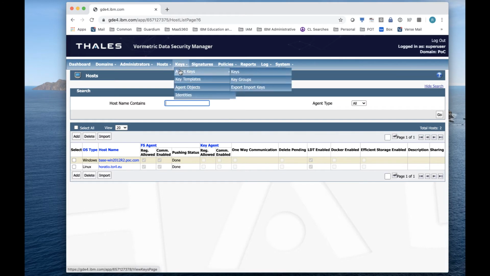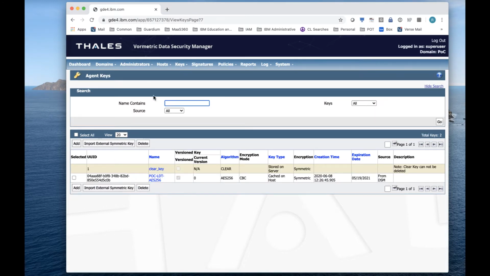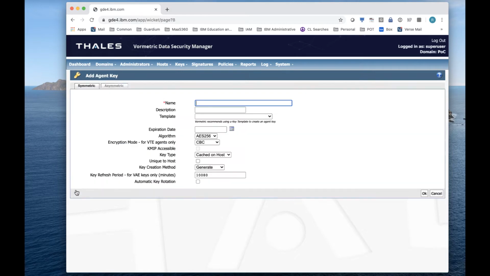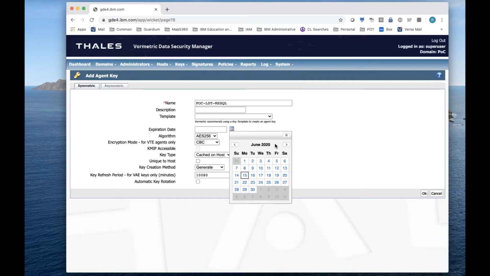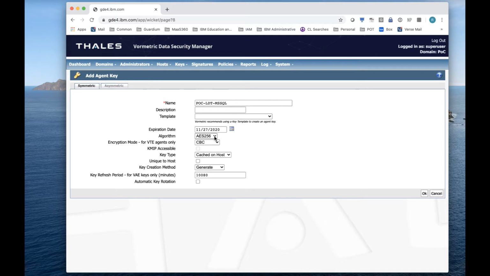From the Keys menu, select Agent Keys and click on Add. Give the key a meaningful name. We're going to include LDT in the name because this is going to be a live data transformation key. Select an expiration date and an encryption algorithm. We'll choose AES 256. We're also going to select cached on host so we can continue to have the agent operate and do its job even if the communication with the DSM server goes down. Now we can click OK to save the key.